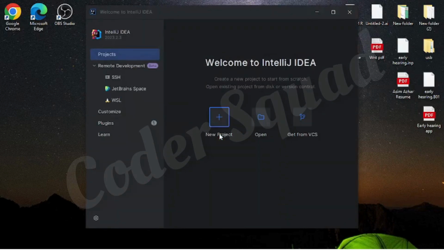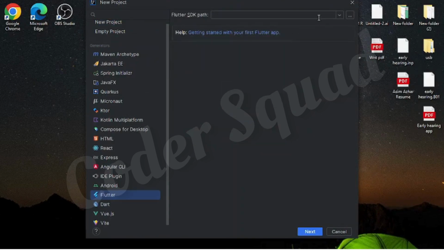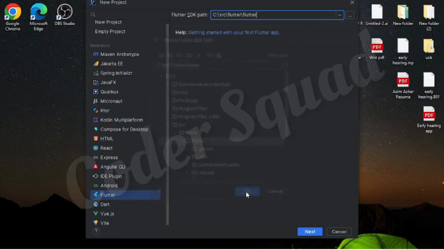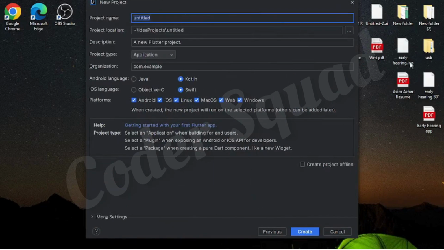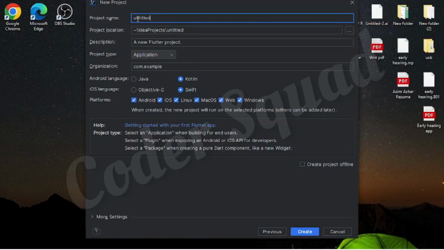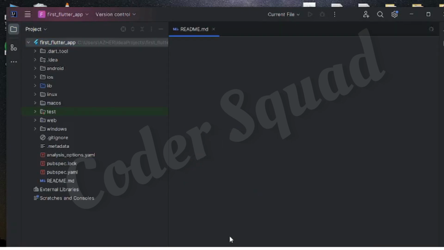When IntelliJ IDEA starts, click New Project, select Flutter from the left pane and add the SDK path. This path is where you extracted Flutter from the zip file downloaded from the flutter.dev site. Create a new Flutter app by following the video instructions. After clicking the Create button, IntelliJ IDEA loads your Flutter app components. When loading is done, close the README file.